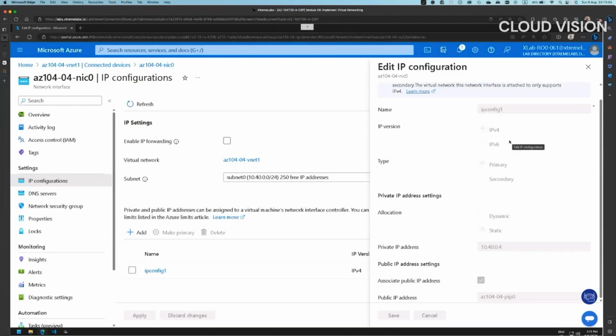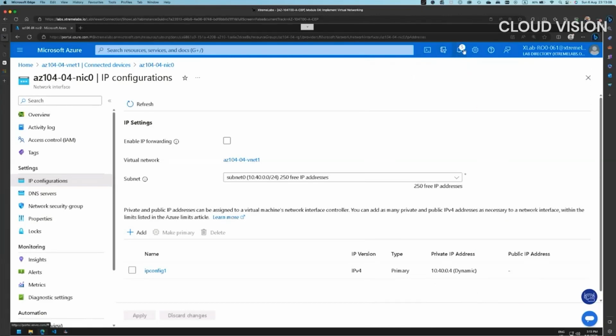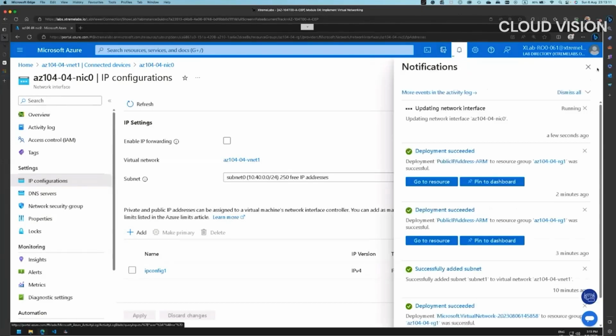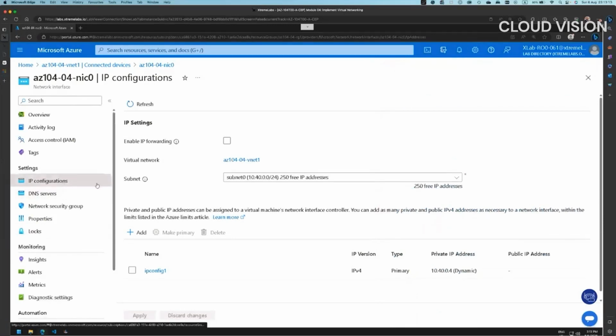Okay, let's wait. So it's running in the background at the moment, so I can continue with the other task quickly just to save time.